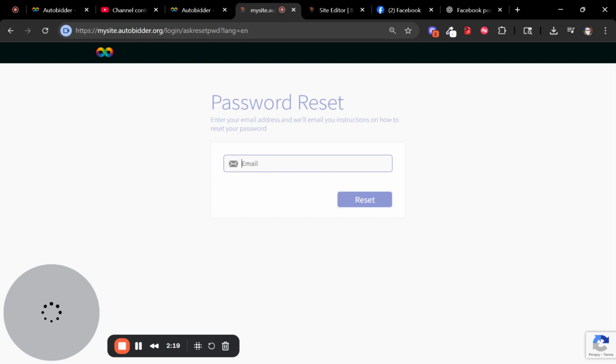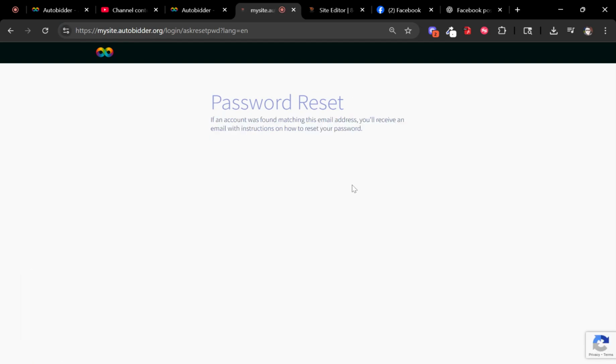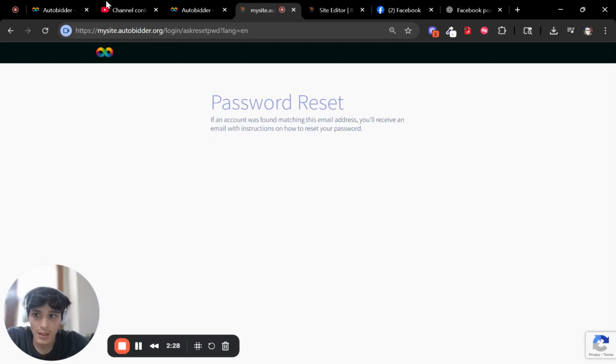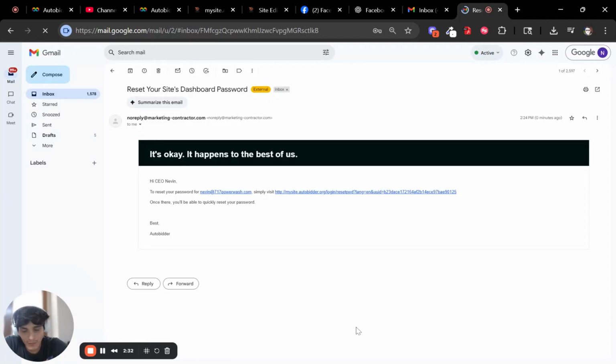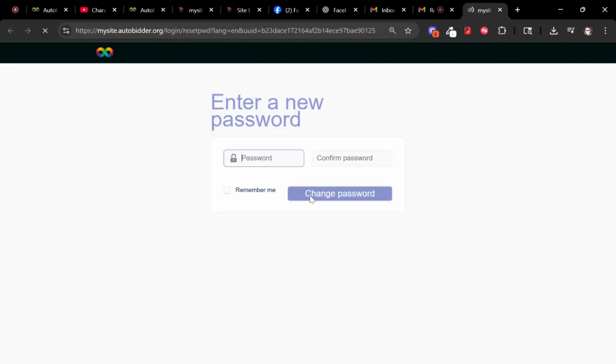I know it seems weird, but just stick with me. You're going to enter the email address that you just created, and then you're going to go check your email. All right, so you're going to get an email that looks like this. It's going to have your name, everything like that, and you're going to click this link, mysite.autobidder.org, and this is where you're going to set your password.